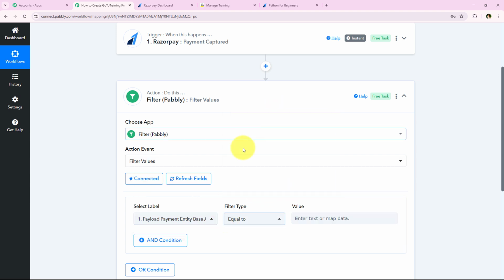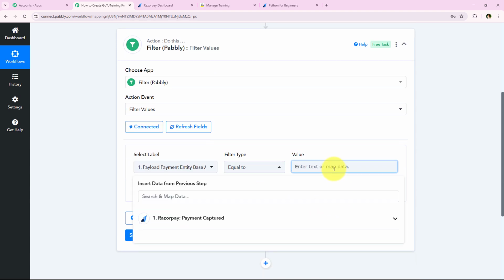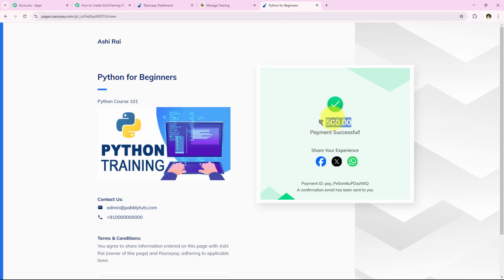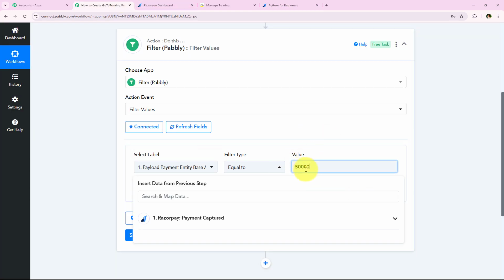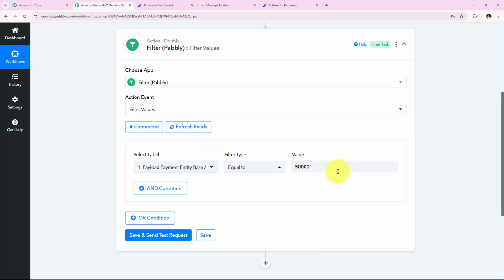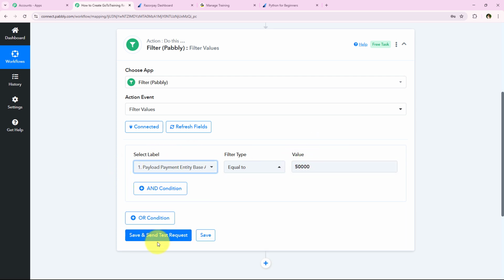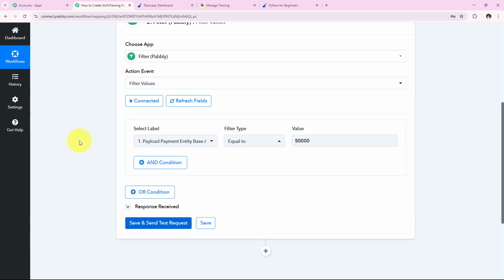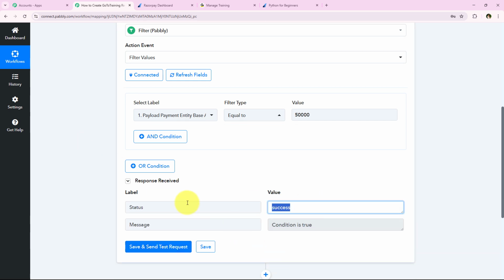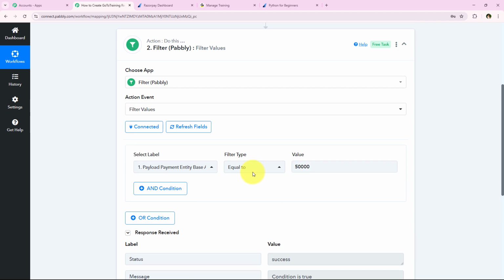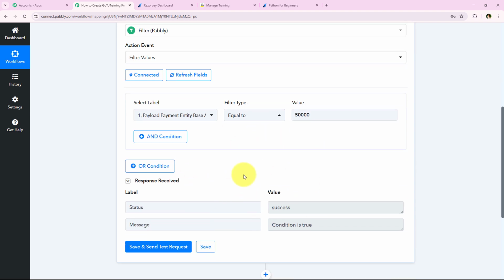For the filter type, we're going to keep it as equals to. For the value, we're going to enter the same value, which is 50,000, or you can say 500.00, but here the decimal gets eliminated. So I'm going to enter the same value as we have received the amount in. Now I'm going to click on save and send test request. And yes, you can see status success, condition is true. So the workflow is going to run further.